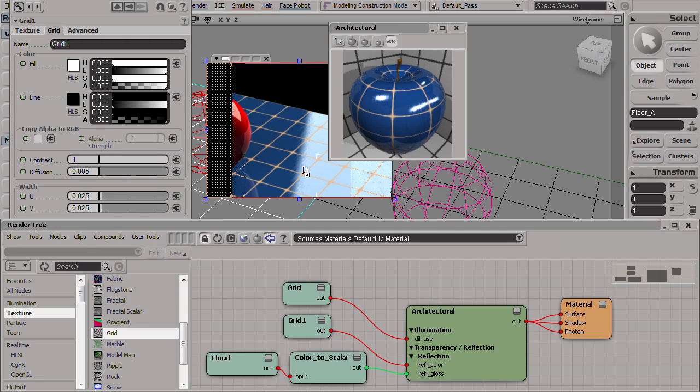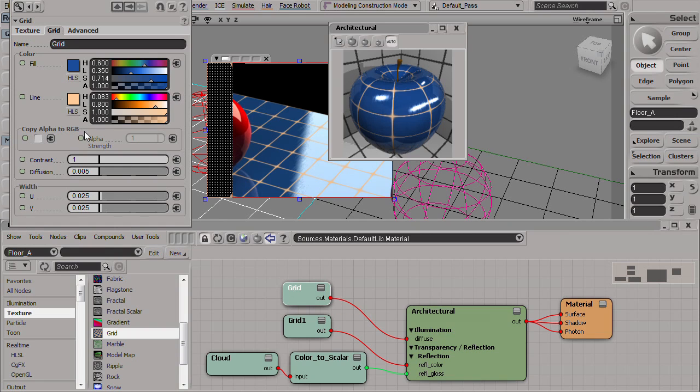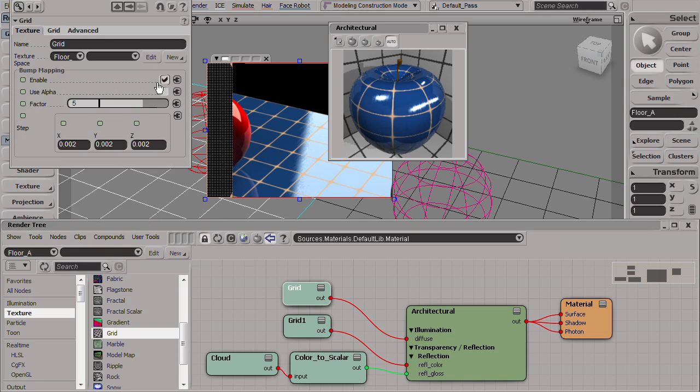So our reflection right now only appears on the blue tiles, which is the effect that we want. Let's add bump mapping to it. We'll take the first grid, enable bump mapping for it, and that should basically take care of everything for us.